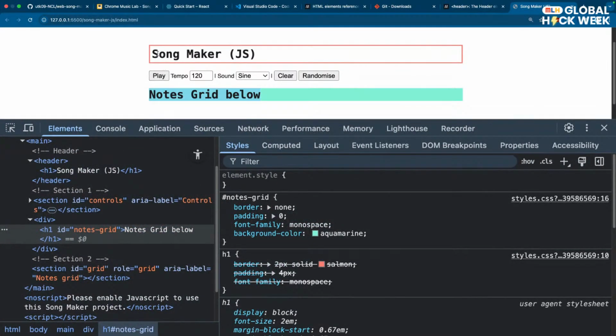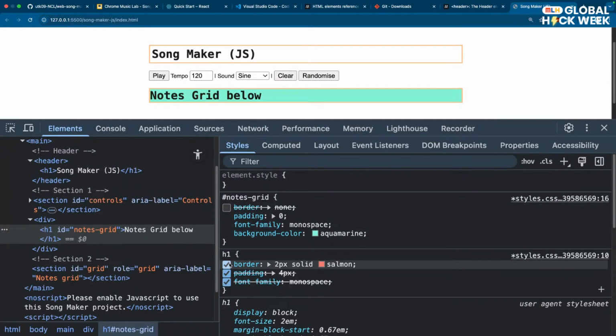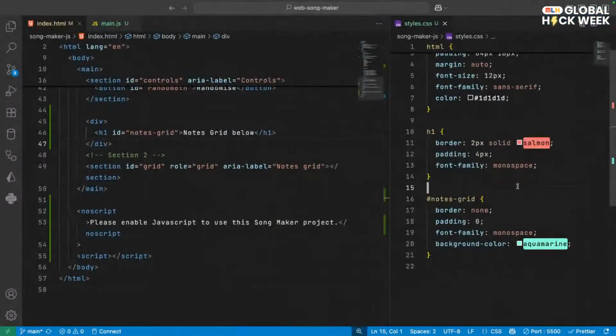Perfect. So now this is what it looks like. And as you can see, this is all crossed off because we have explicitly set or reset them in notes grid. If this is unselected, then it will go down and search for a matching property. Cool. So that is how CSS works.